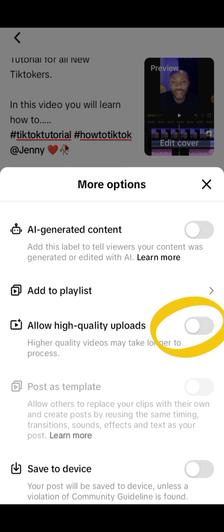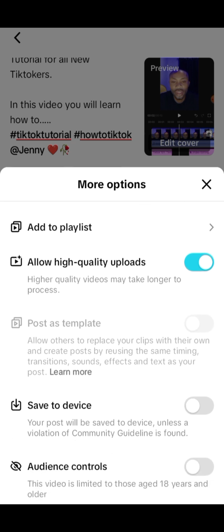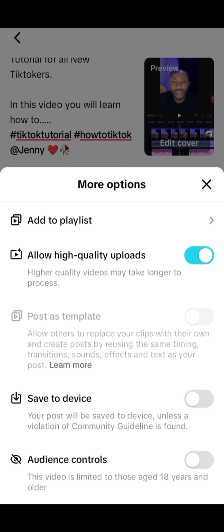Allow quality uploads. Some you will see this allow high quality uploads to be off. It is very, very important for you to tick it. Okay, tick allow high quality upload so that your video will have high quality. You can see on there, it says higher quality video may take longer to process. It does not matter, it may take more data, yes, but you will have a high quality video.